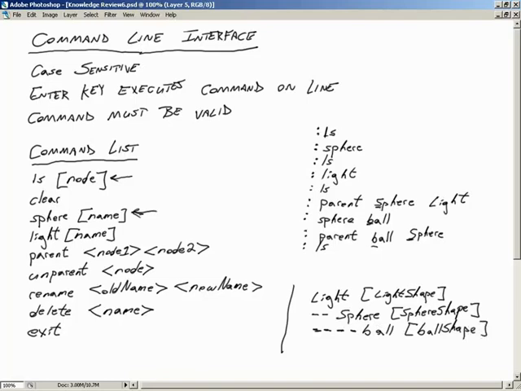Notice the naming. Notice how the shape node is actually called ball shape. Keep that in mind when the shape node gets created. Very important. But I can see by the hierarchy that's being drawn out now that light is at the root. Sphere is parented to light, is a child of light, and ball is a child of sphere.